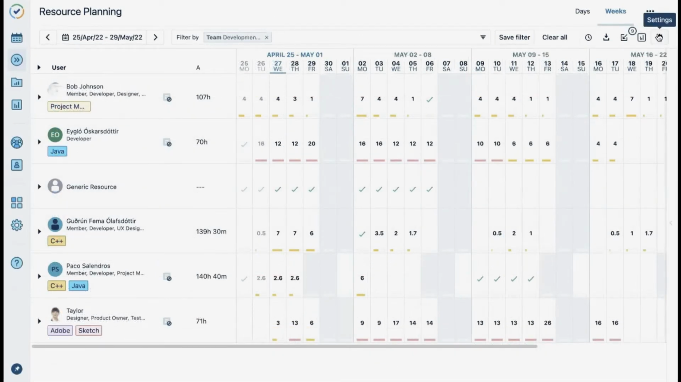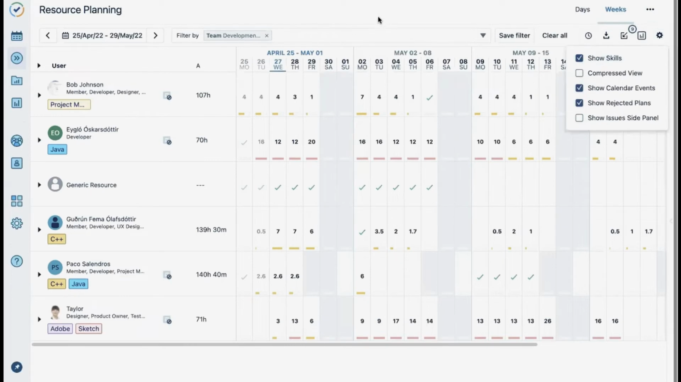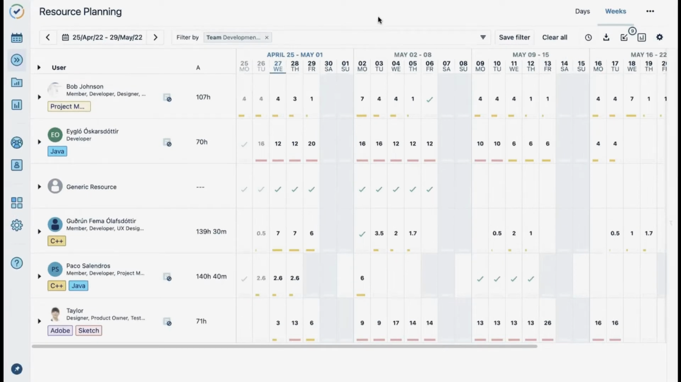I want to show you a few other features available to you in this resource planning view. You are able to click on settings and show skills. So skills is a new feature available, as I showed you, in Tempo Teams, where you can add a skill to your user. And when you show skills, they will be viewable for you right here.